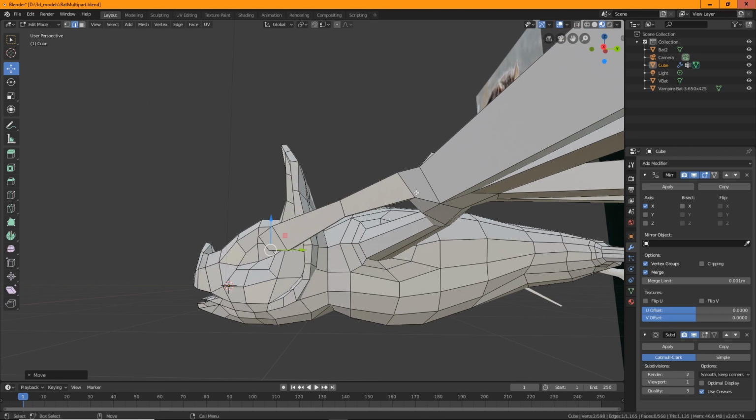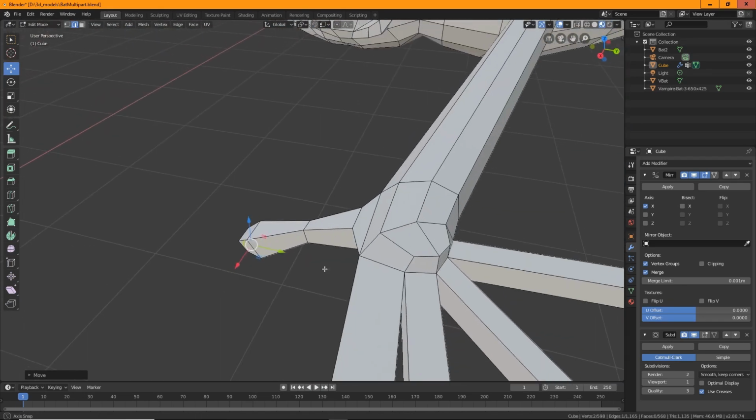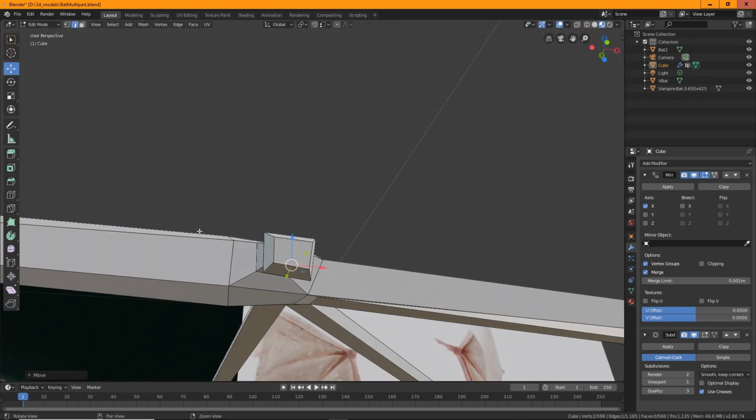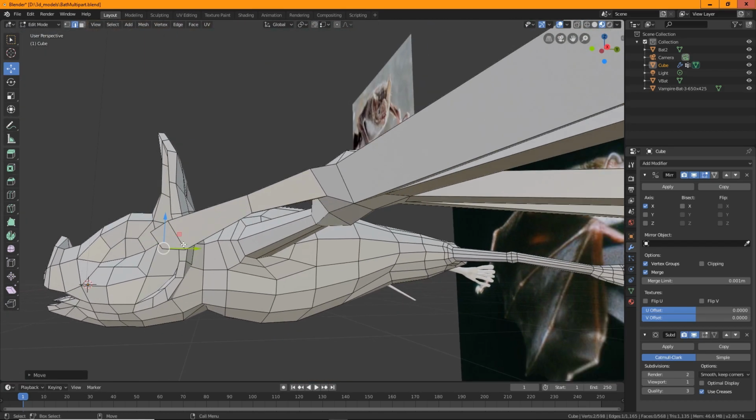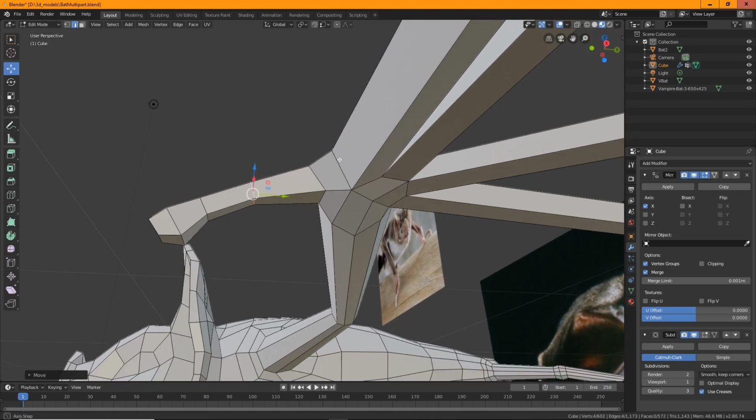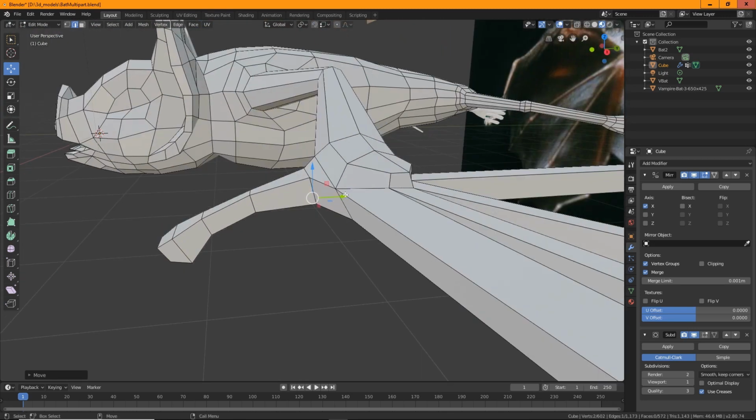And we'll add another. Trying to think. Yeah, I think it'll be all right. We'll add a joint here because it's so pronounced. Double click, pull back. I think that's looking pretty good for now.